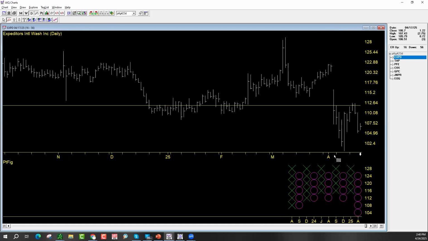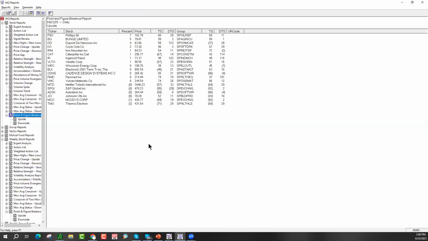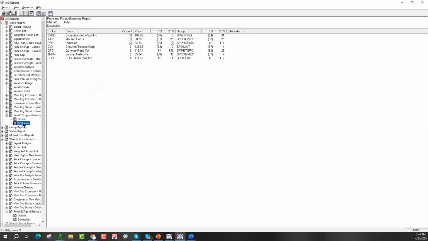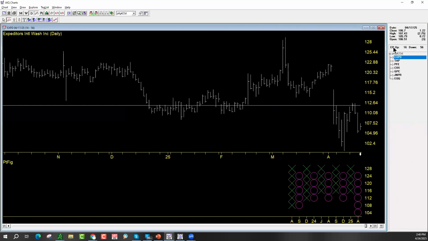So that would have been way back here, and it really shouldn't be appearing in that report. EXPD, let me just double check I'm on my right page here. No, it's definitely in there. There it is. Point and figure breakout down. Yeah, so I need to check into that.